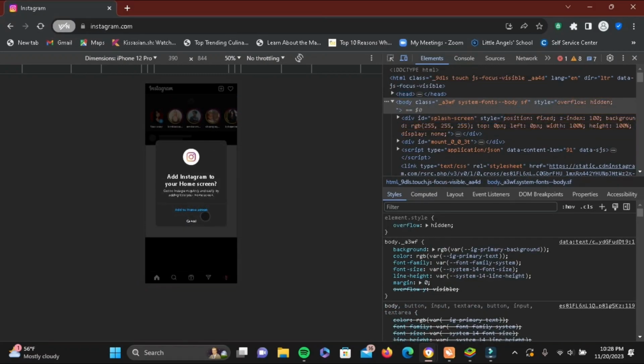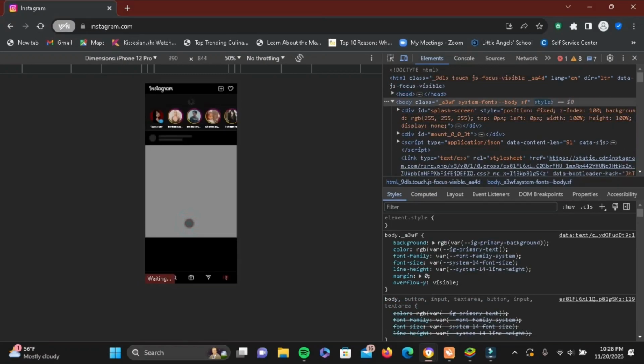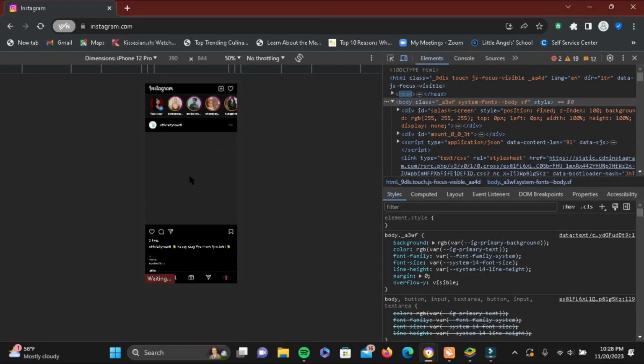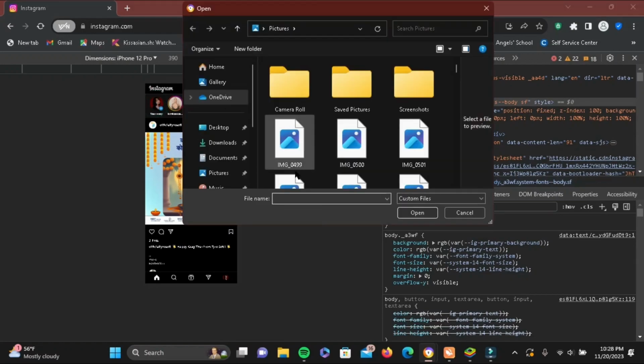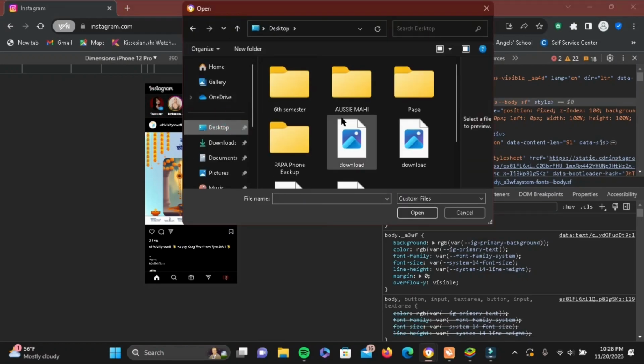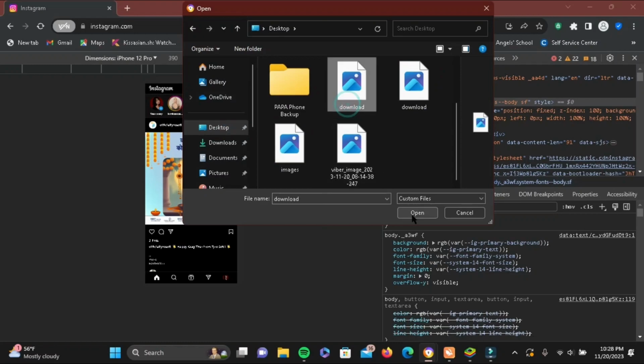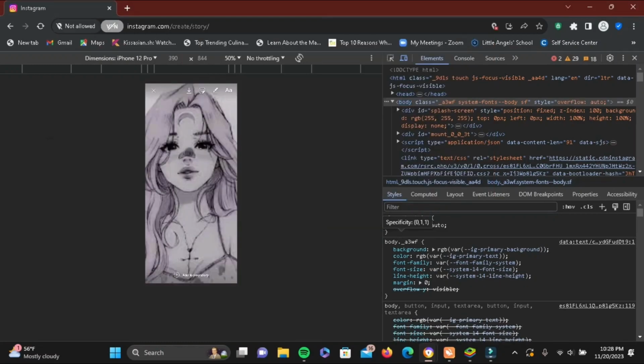Once the application is refreshed, you will see that there is add story option right here. So all you have to do here is go ahead and tap on this plus sign icon of your story. And once you do that, a list of files will open. Just go ahead and select your file to post as your story and tap on open.